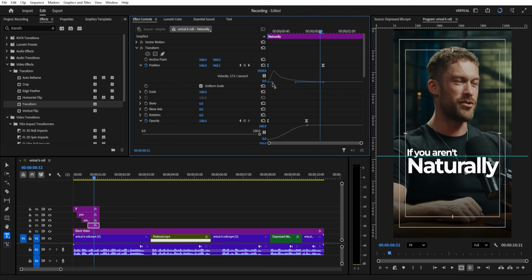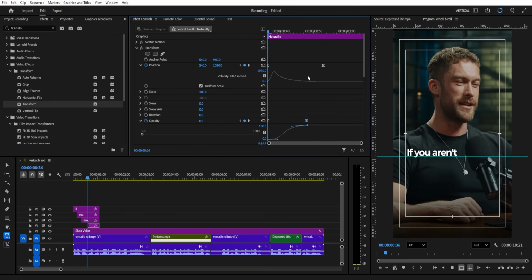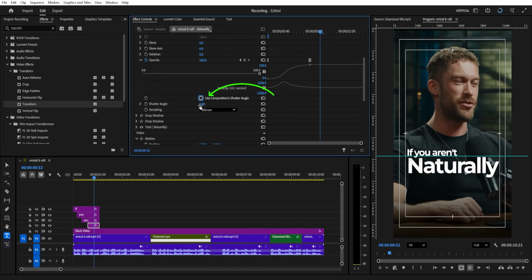We want the animation to start fast and end slowly. For opacity, keep the curve more centered. You can move the keyframes to adjust the speed until it looks good. Now we need motion blur, so change the shutter angle to 360.